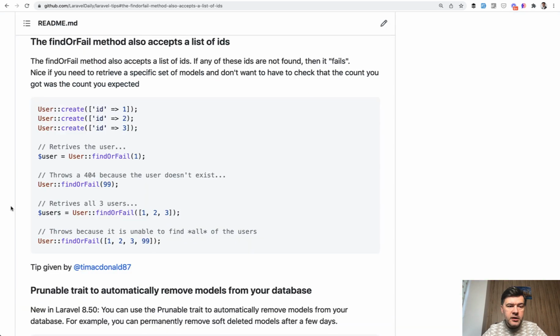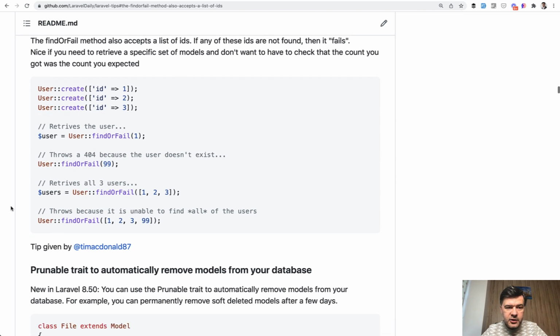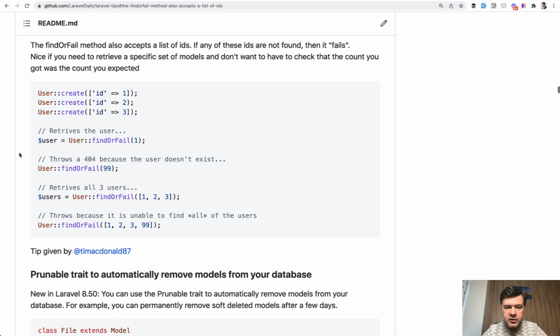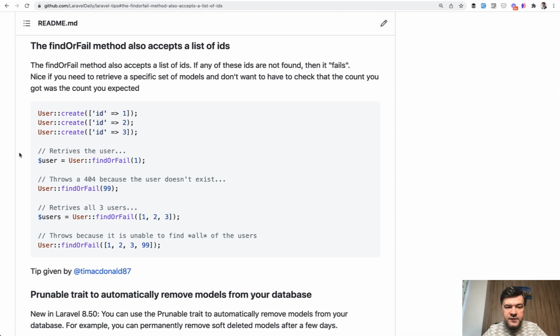Tip number 1 is about find or fail. And here I have a notice that I gather a lot of tips by retweeting other people's tips on Twitter. So many new tips in my repository are actually not my own, and we add the links to the original sources at the end of the tip. So, a tip given by Tim McDonald with the link to the original tweet or article or whatever. So tip number 1 is find or fail.